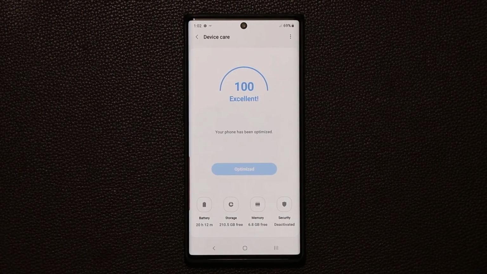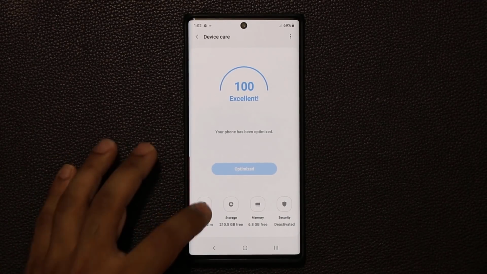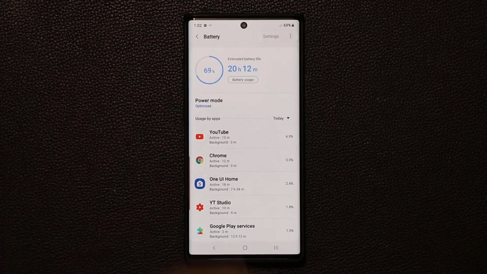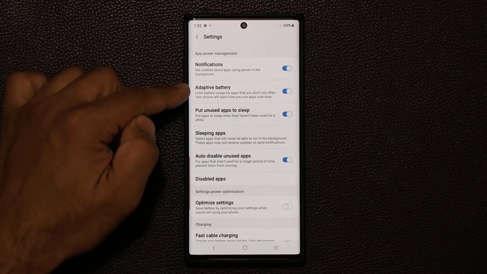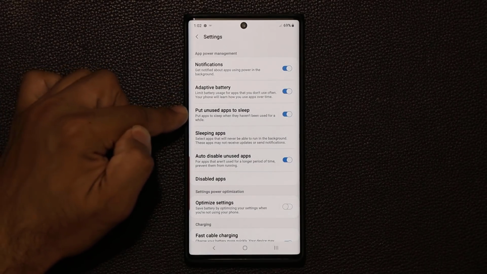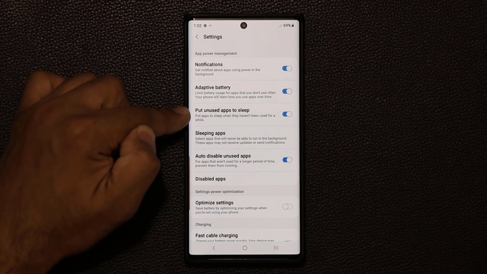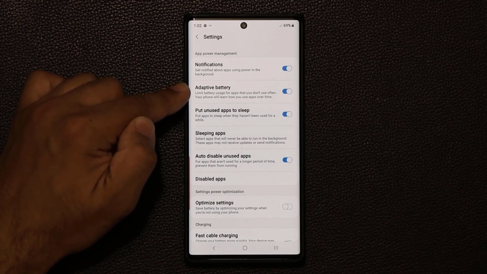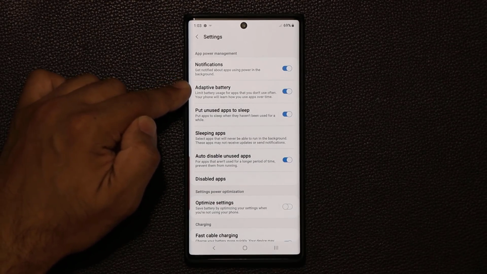So that's great. Next up, tap on battery, okay? And then tap on the settings on the top, go into the settings and make sure adaptive battery is enabled. Make sure put unused applications to sleep is also enabled. So basically this is going to extend your battery life. If you are not using application too much, it's going to limit the battery usage for that particular application.